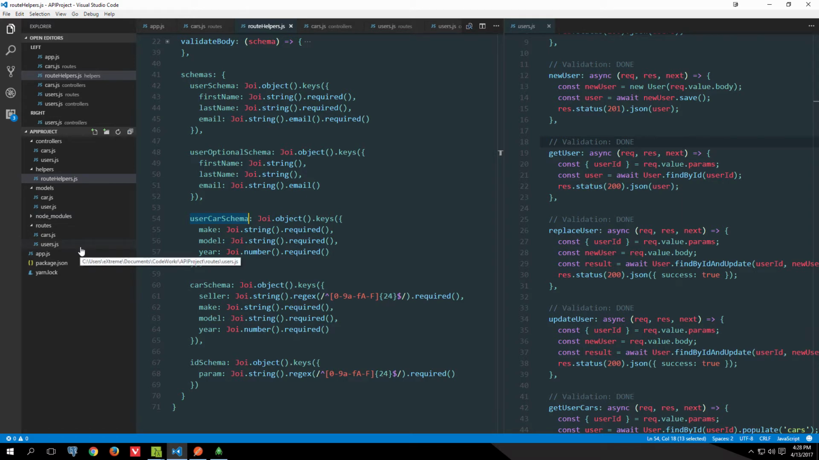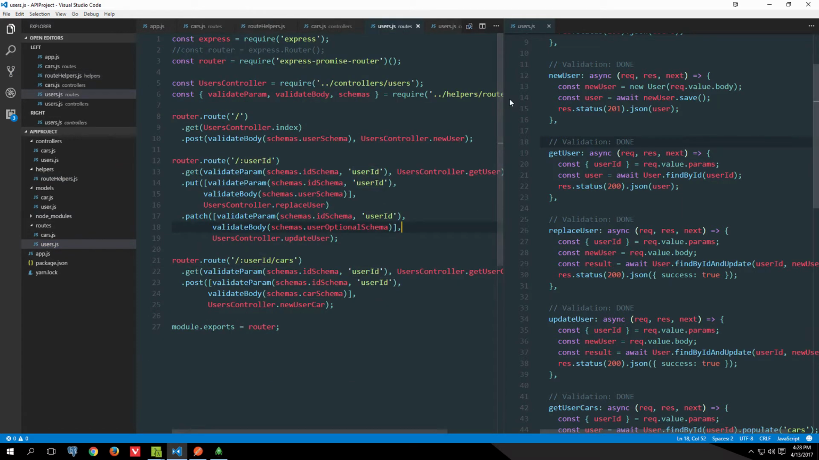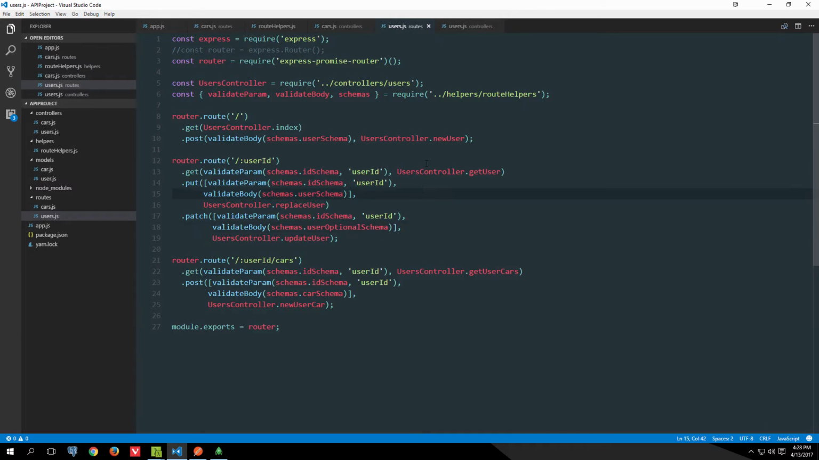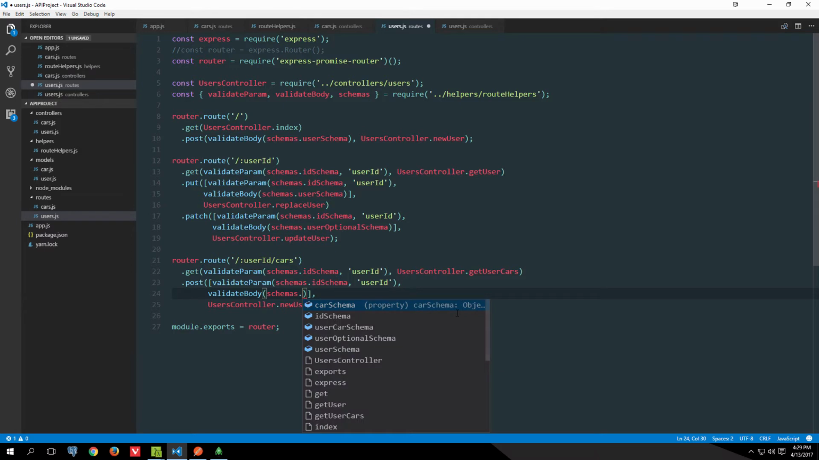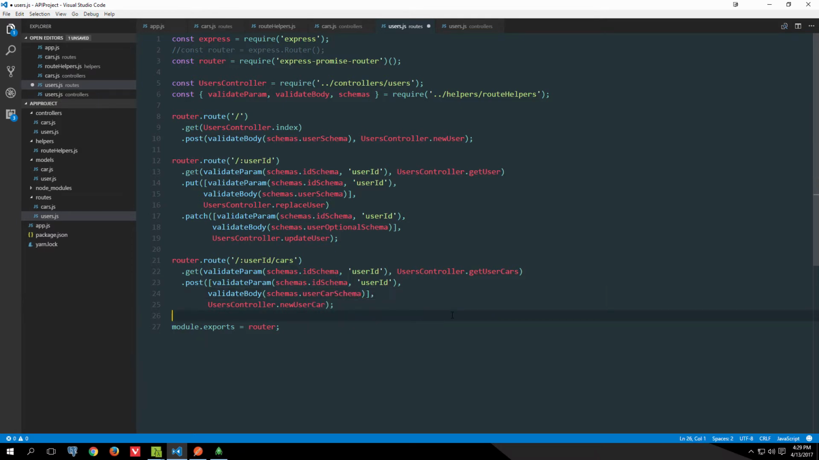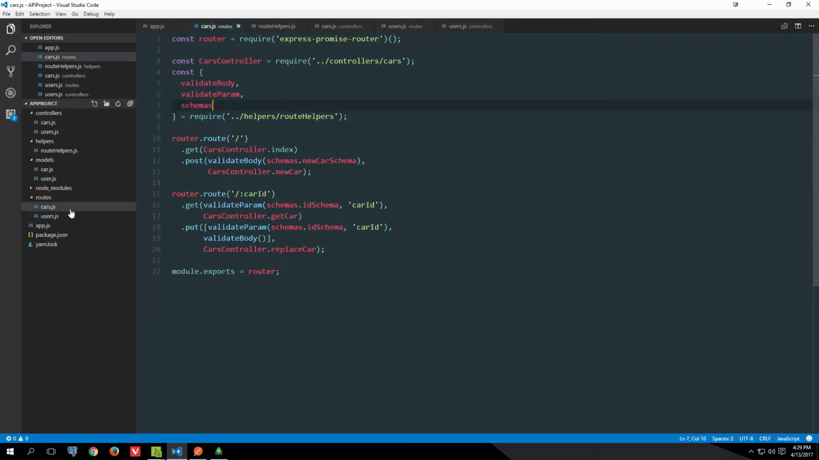So let me come back to the users resource, and let's see, whenever we used a car schema, we need to replace it. We didn't use it here at all, but we started using it here. So we need to change this car schema to user car schema. And if we come back to the cars resource, we don't want to call it new car schema anymore, but just car schema. And yeah, that's it.